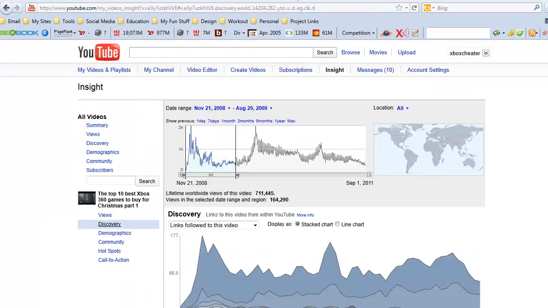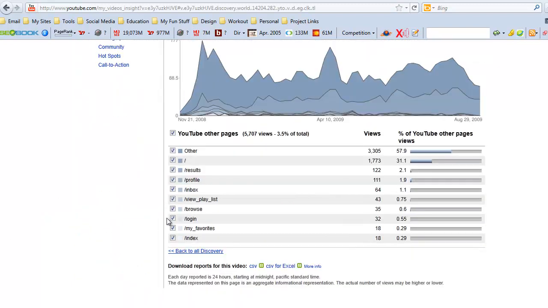And so if we come back to this, that's what the forward slash login is talking about. My favorites. This means that either somebody who's watching their own favorite video, or somebody's going to someone else's channel and then watching the video that they favorited. That makes sense, kind of thing. And then forward slash index. I'm pretty sure that's just the YouTube homepage, because that's usually what index means, is the homepage.